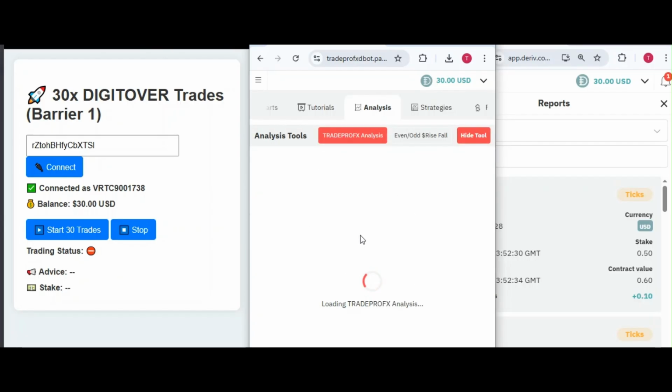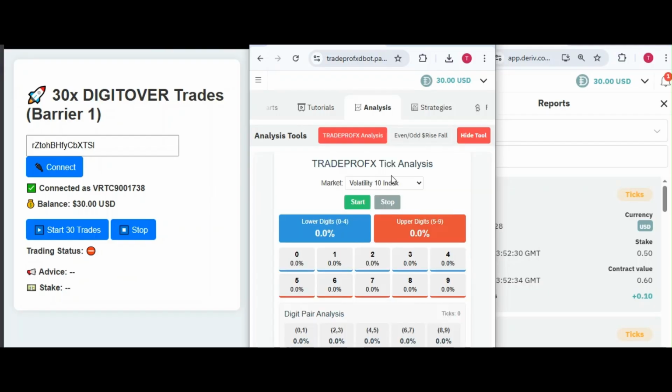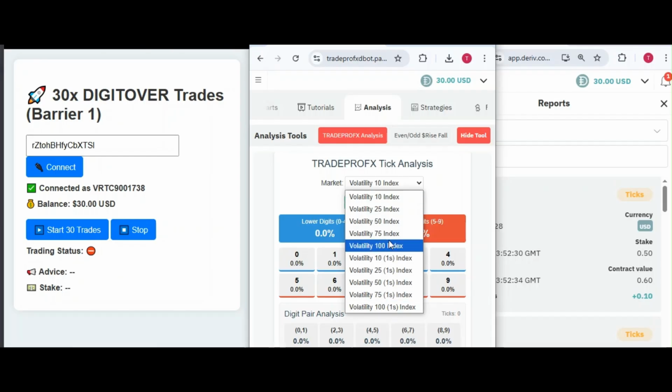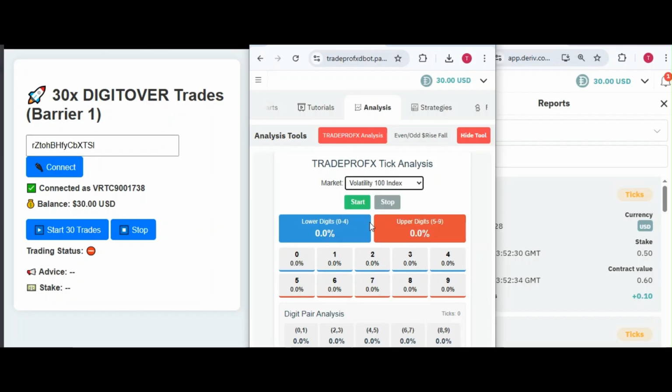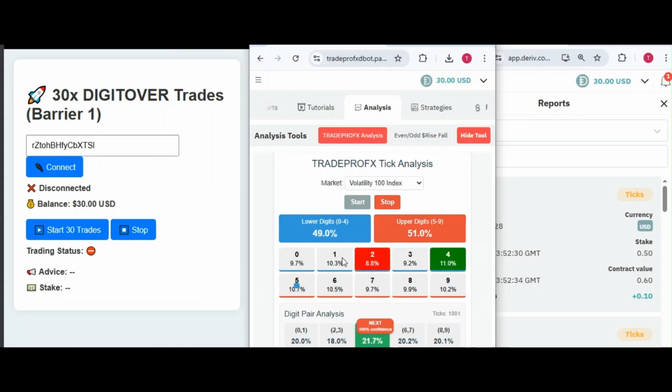So let's wait for it again to load. It's taking some bit. So we want Volatility 100, which is what we are using to execute trades. Then click start so that we can see where the green bar and the red bar are. Yes, we can see they have not adhered to our decisions that it should be on digits 7, 8, and 9. But because we want, for demonstration purposes, this digit pair analysis to be on either the pair digit 6, 7 or 8, 9.